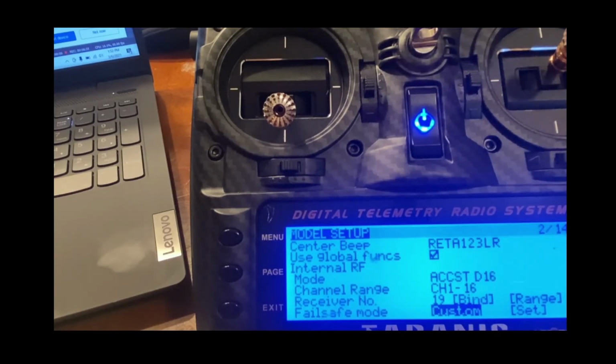But on the X series receivers, you go into the radio, you select custom, go to set, go to the channel your throttle's on, click enter so it's blinking, and move your little scroll wheel or your arrow in the direction that you want that throttle to be in the event that you lose signal.